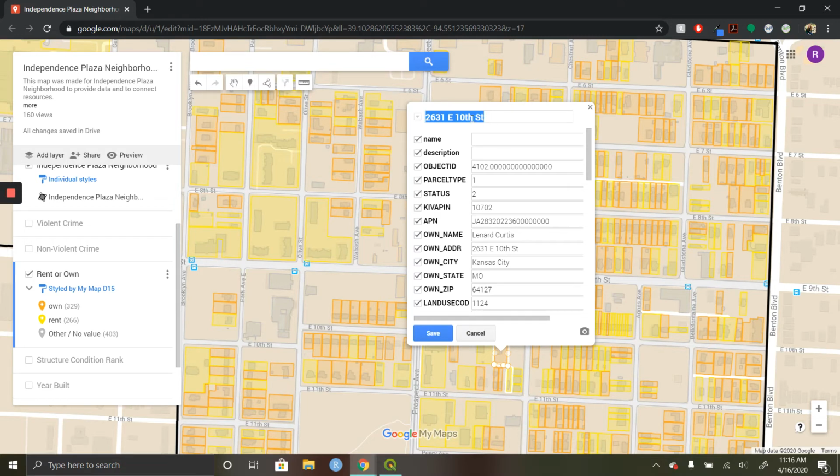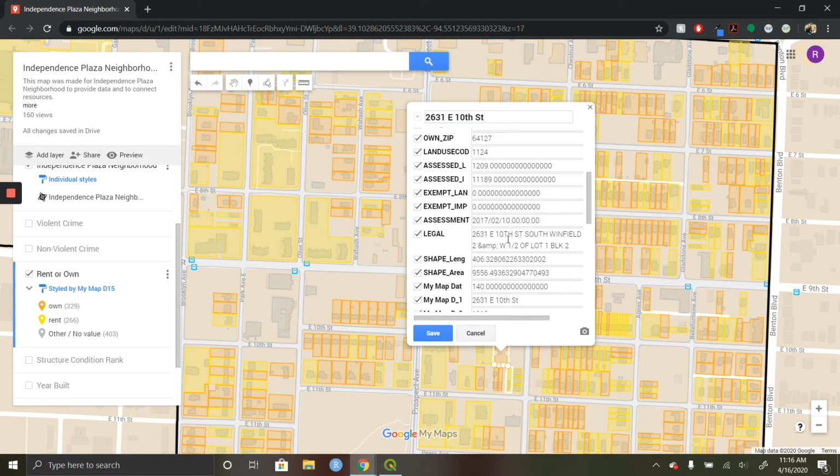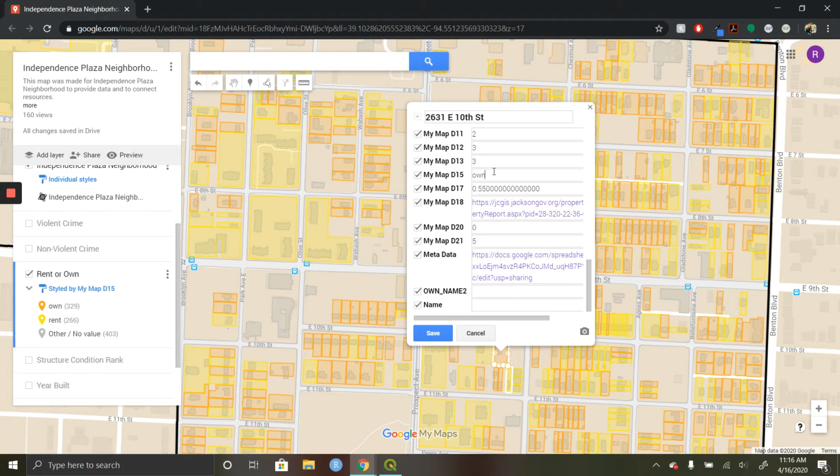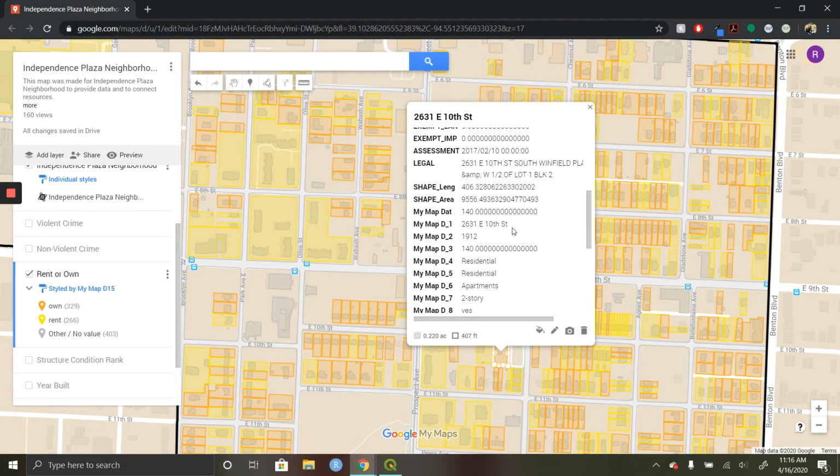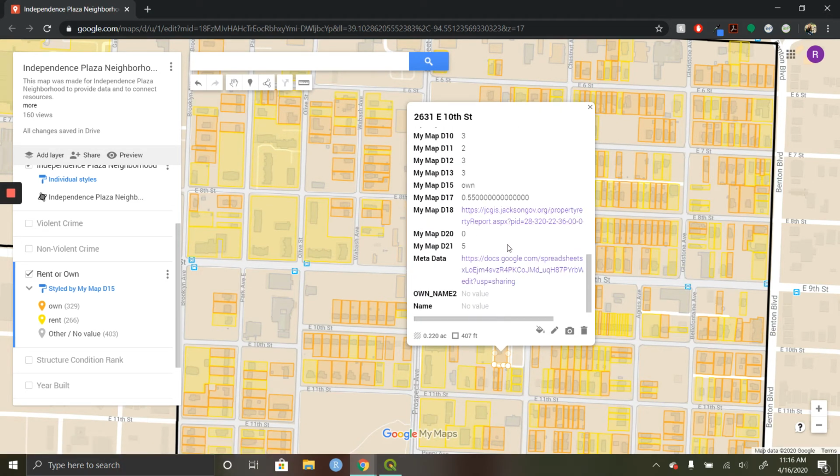By clicking that, now we can click into every single category. So let's say we know that this is actually a rental property. We can click into this category and change it to rent. And then all we'd have to do is push save and it would be changed. It would change colors and everything, but we're not going to save it because I do not know that that's a change that has occurred.